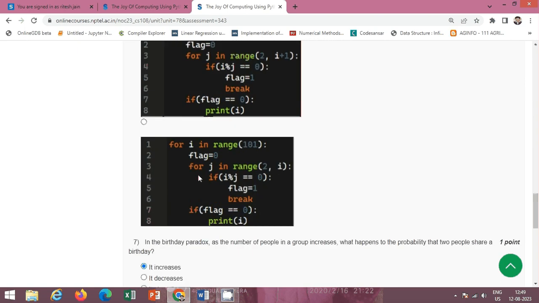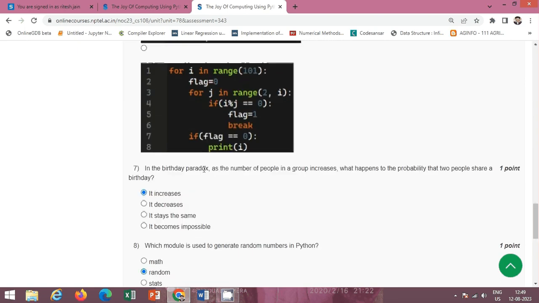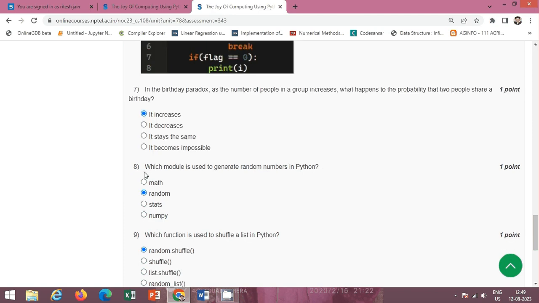Next question, question 7. In the birthday paradox, as the number of people in a group increases, what happens to the probability that two people share a birthday? The correct option is option A, it increases. Next question, which module is used to generate random numbers in Python? So correct option is option B, random module. Random module is used to generate the random numbers.